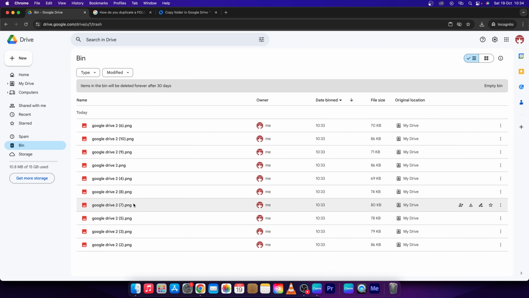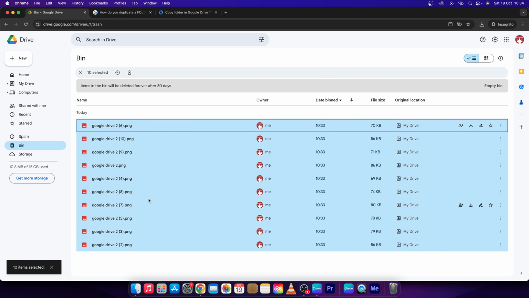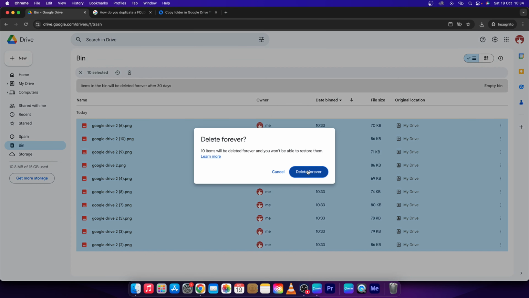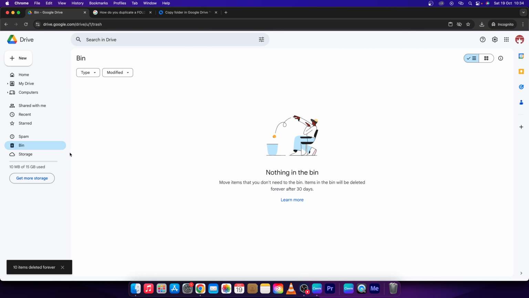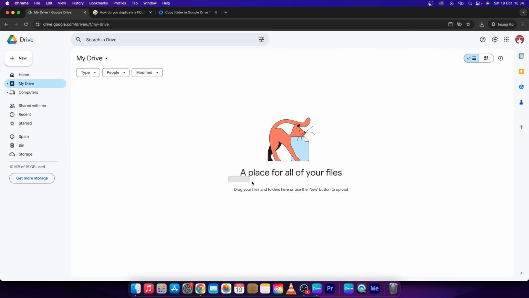So we have to go to bin and press Command A again, and as you can see, 10 items has been selected, and then press this trash icon again, which says delete forever, and press delete forever again. Now your drive is free.